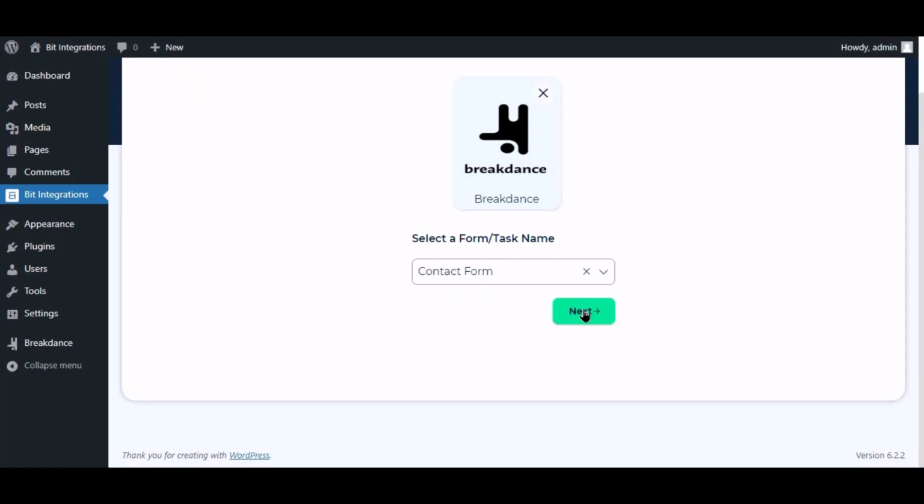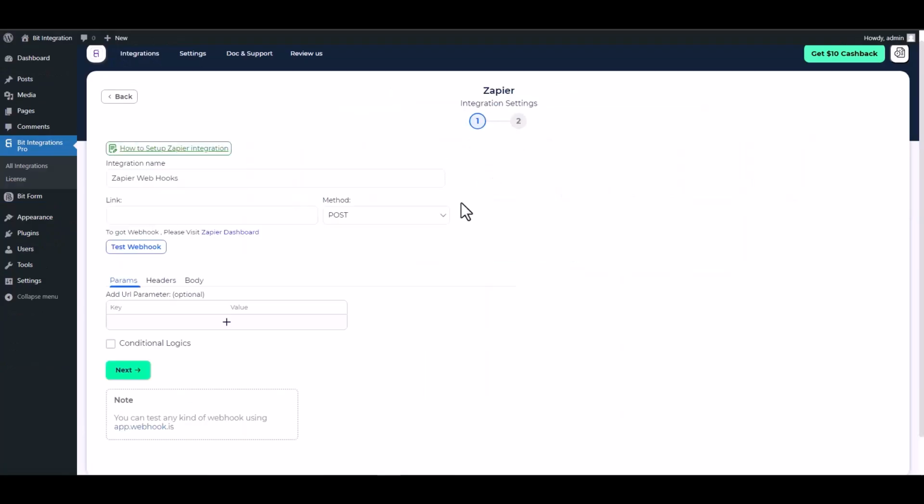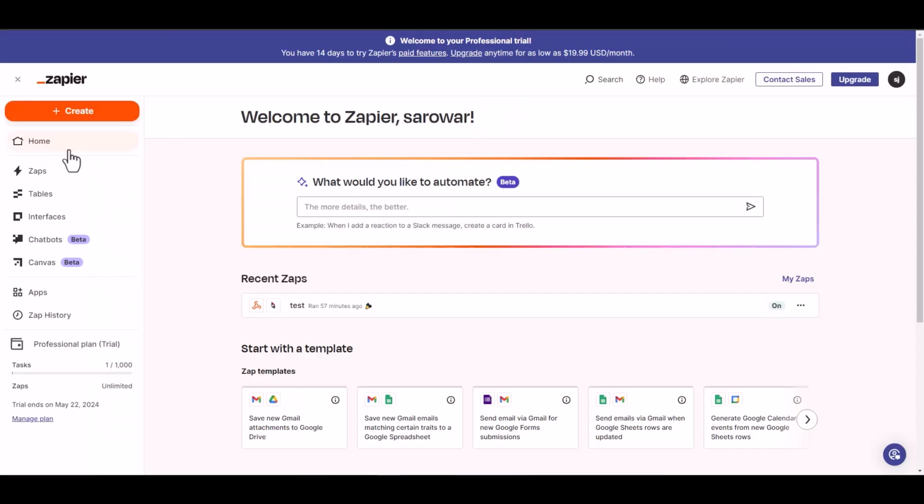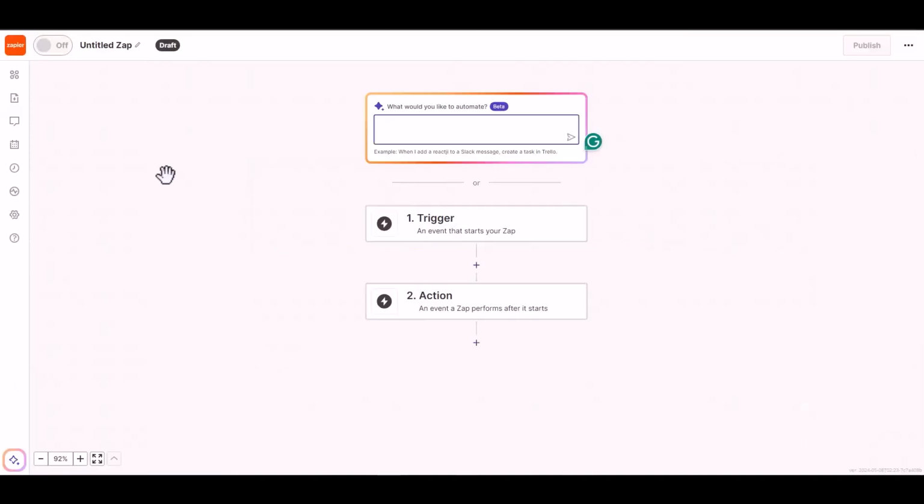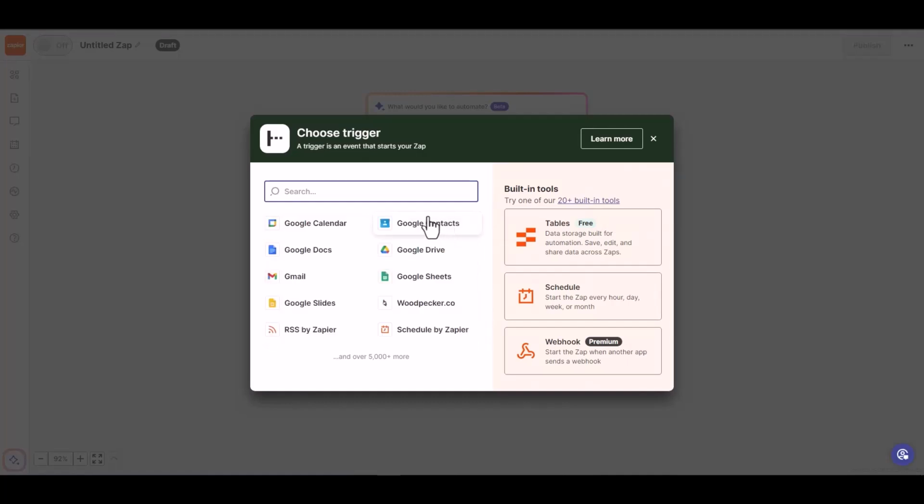Click Next. Search and select an action, Zapier. Give here a webhook link, so go to the Zapier dashboard. Create Zaps. Click on the trigger. Choose a trigger.